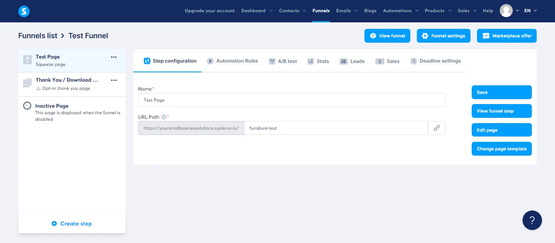Like for the opt-in pages, you can integrate it with email marketing software like GetResponse, Mailchimp.